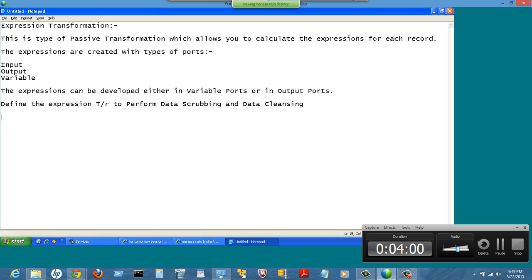Here the expression transformation allows us to use functions, whatever functions we want. We can use arithmetical operators. Any arithmetical operators can be used here to build the expressions. Let me show you a simple example where we are going to use the expression transformation.